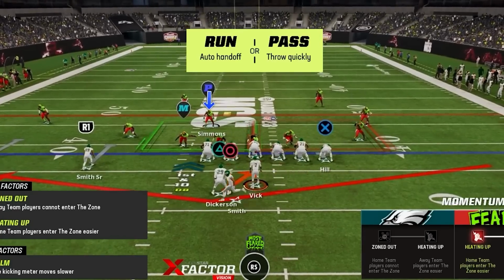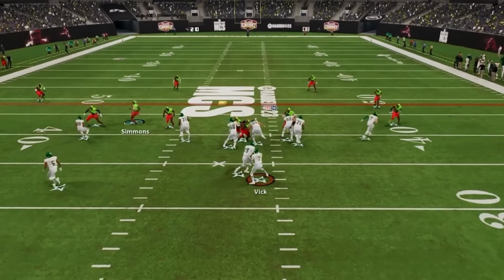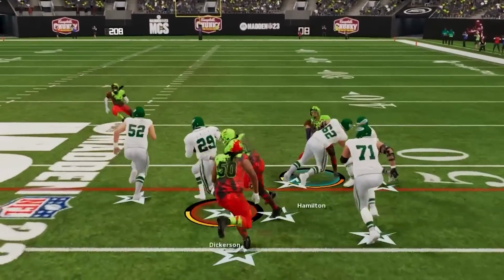Then if at the snap the user leaves the middle to make a play on the receiver, then you can just hand this ball off and let your running back get downhill and rack up some big yards on the ground.